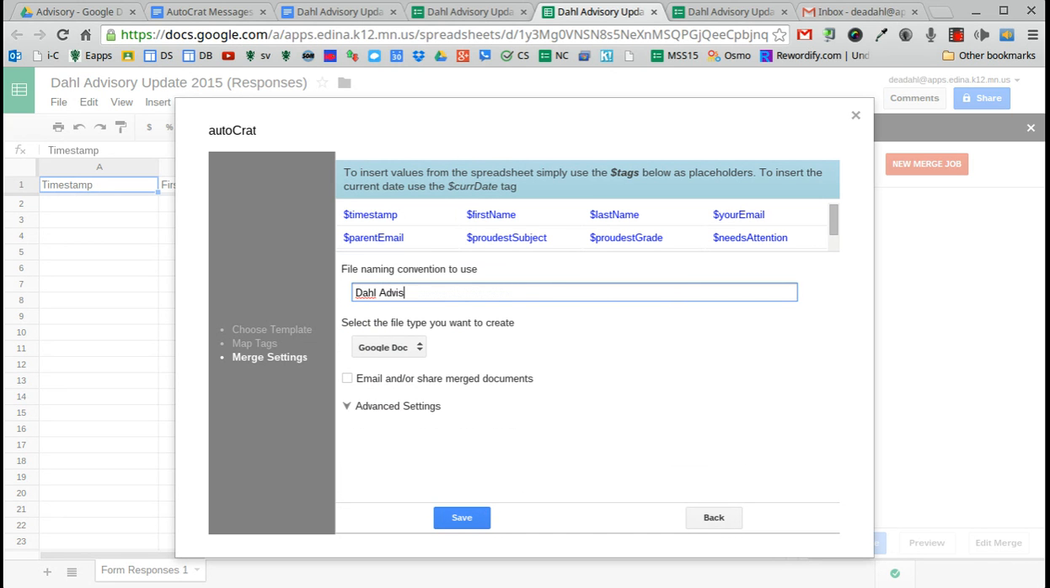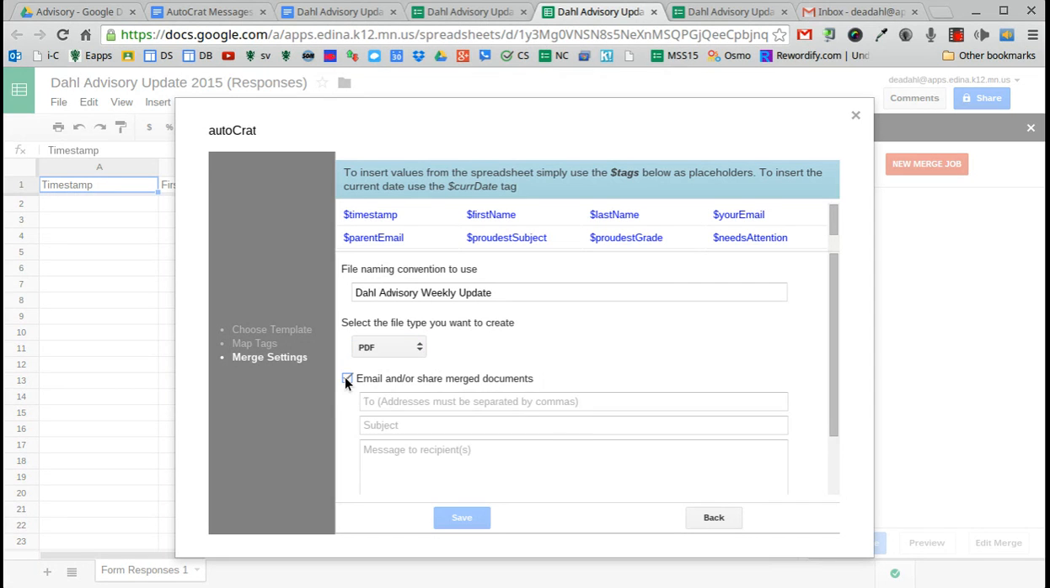Advisory Weekly Update. And I want to make sure that I select that it's going to create a PDF, because that way it will always be available to open regardless of the platform. And we want to email or share this merged document.